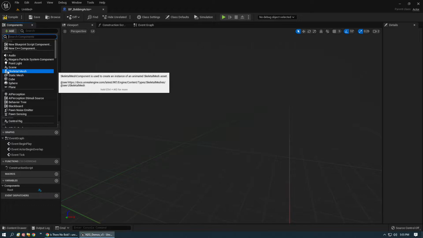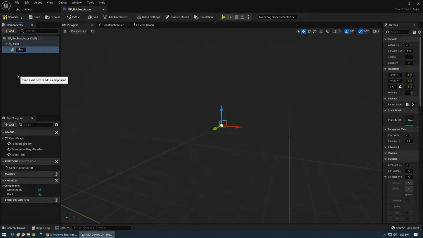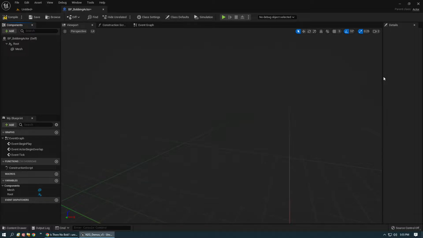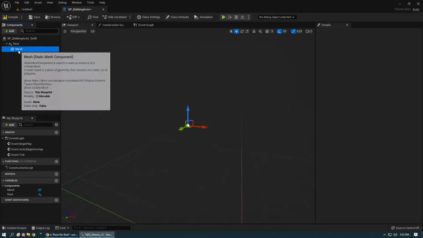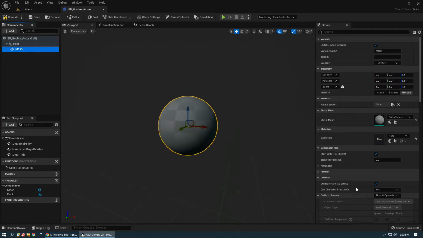So we're going to add that static mesh real quick, and I'm just going to call it mesh. Keep everything nice and simple. And the mesh that I'm going to use is a sphere. And we're going to use the editor sphere. I think everybody should have that.